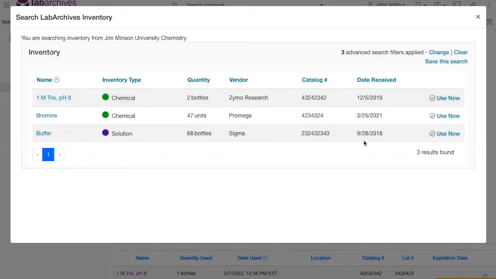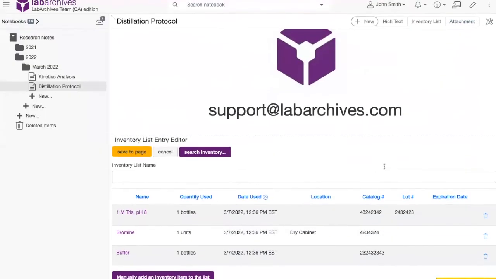All items that you've selected to use will have a check mark next to Use Now. Once you close out of the window, the items that you selected will be listed. To add another item, click Search Inventory.